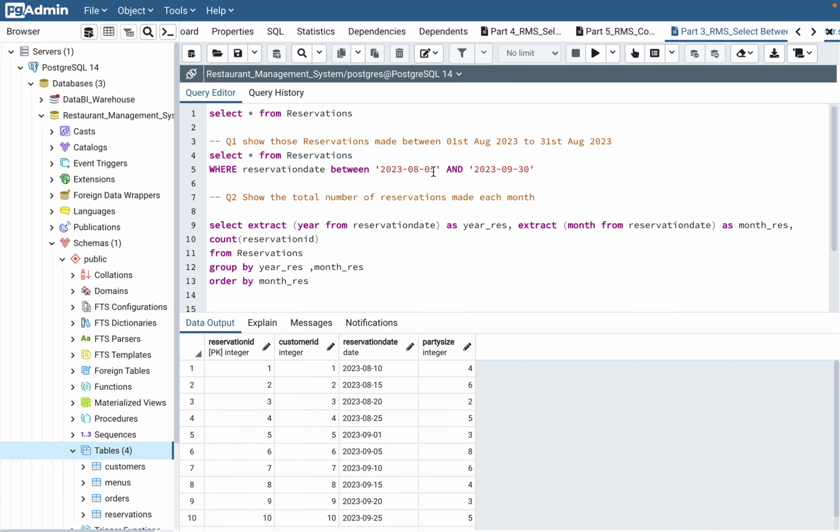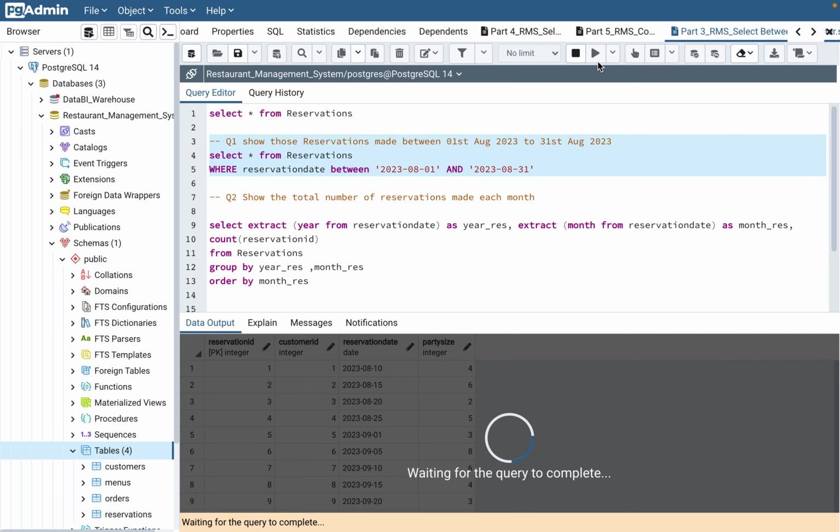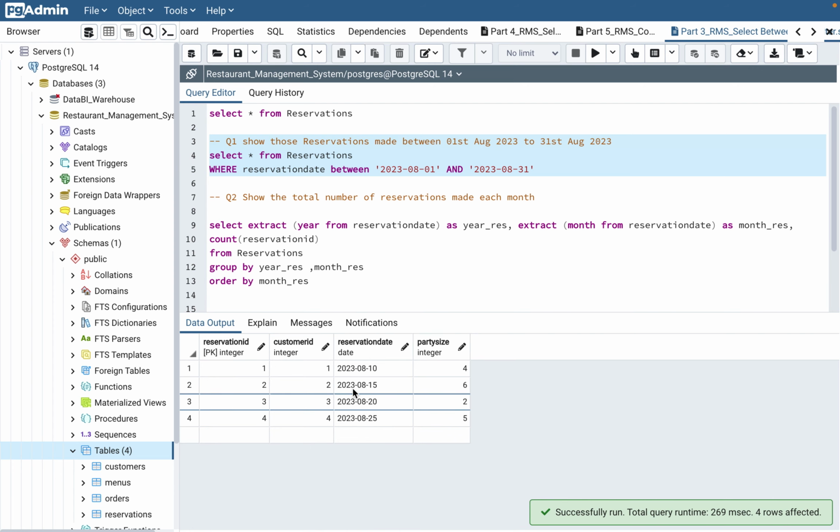I mean, here they asked you between 1 to 31st, correct? August. So as we saw, there were 5 records in the month of August, right? So 5 should come up here, right? 4 records, sorry, 10 to 30th August, right? So this is the first capability of filtering.